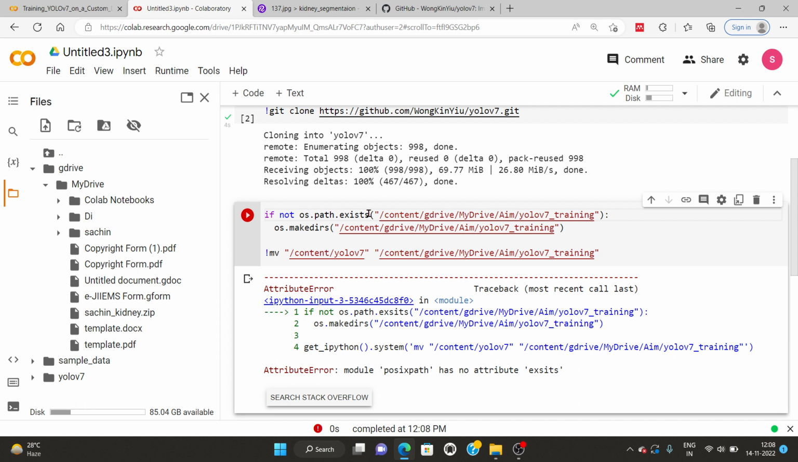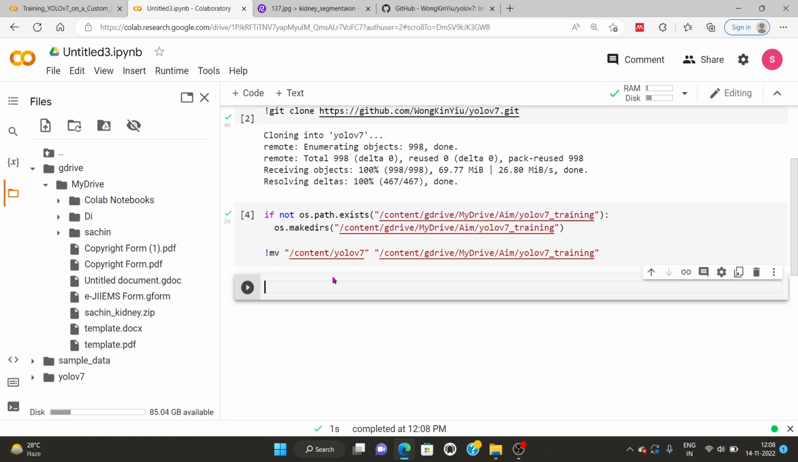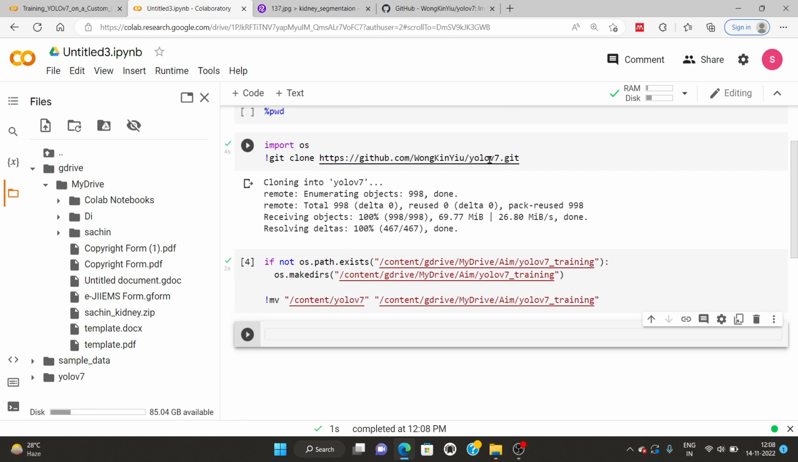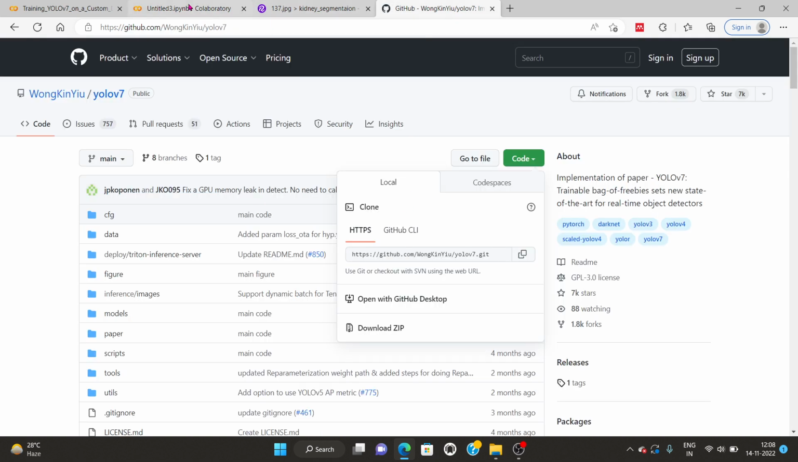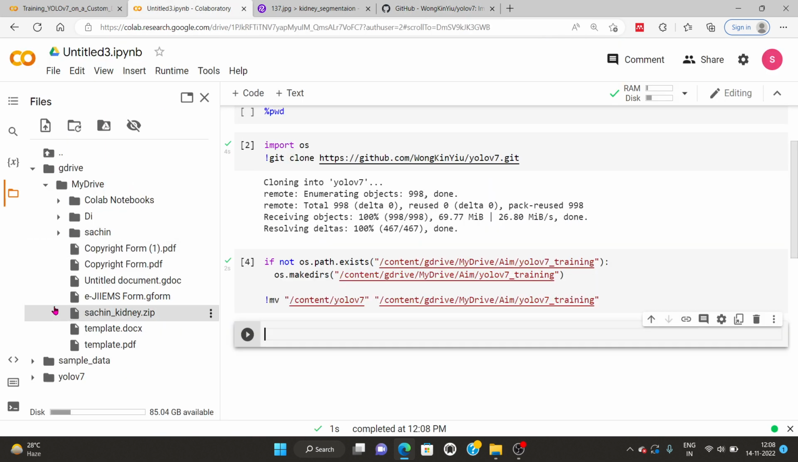All right, so once it is executed successfully, you can see the code ran successfully, and by using this code clone, I extracted all these commands, files, and models onto my drive. Inside the YOLOv7 folder, you can see all this stuff is already there.